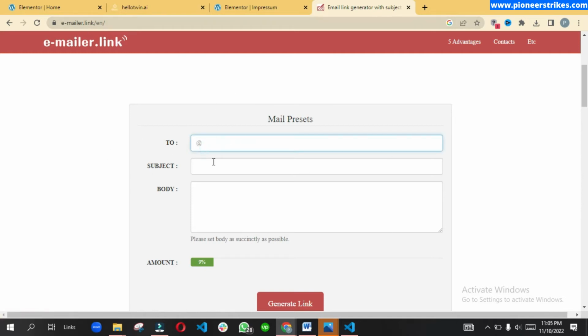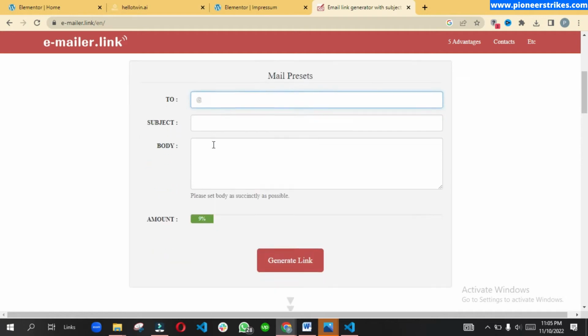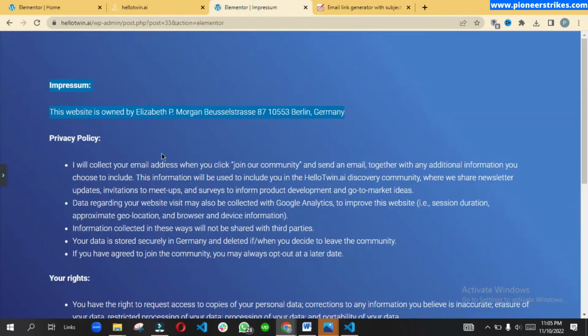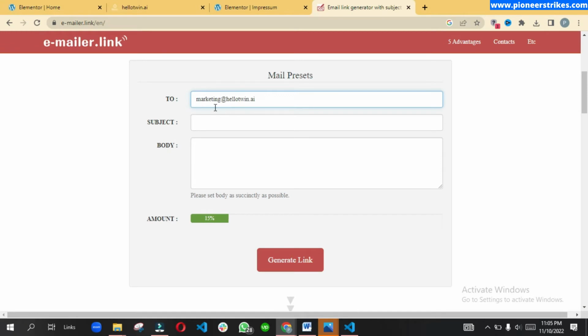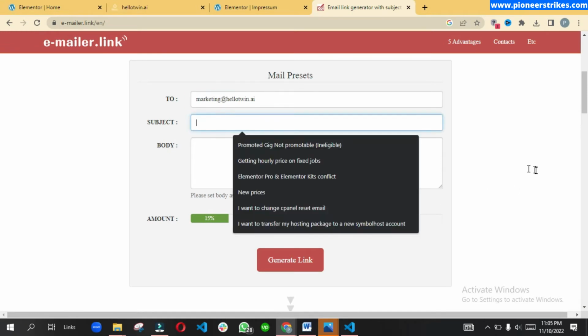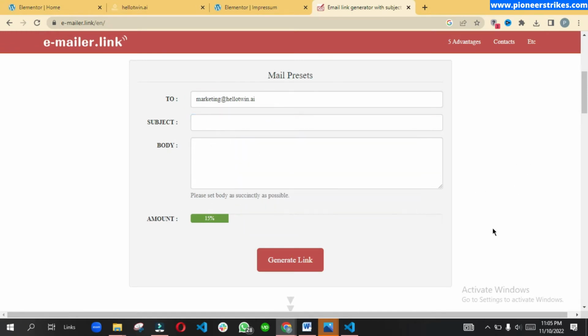Here you have to write your email address where you want to receive the email. So let me copy the email. So here is the email that I want to use. I will copy it and paste it over here, and then I want to add some subject. So this is the subject that I want to use.